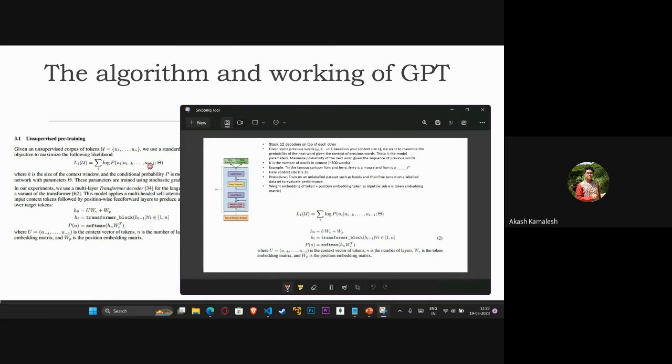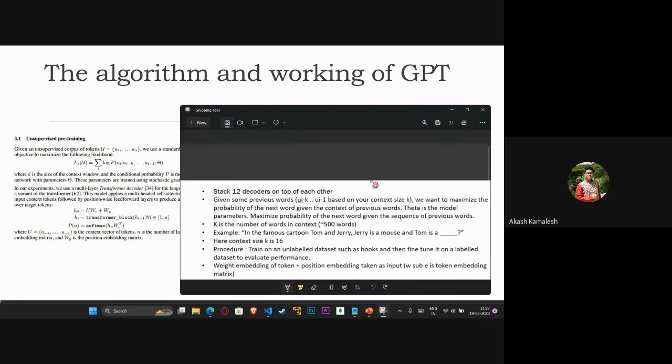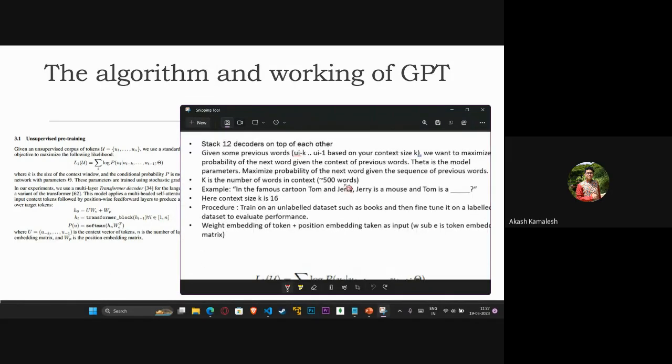Akash says the font size is too small to read. Okay, this is actually a picture, but okay. I will zoom in this way. Yeah, thanks. I hope you can see this now.